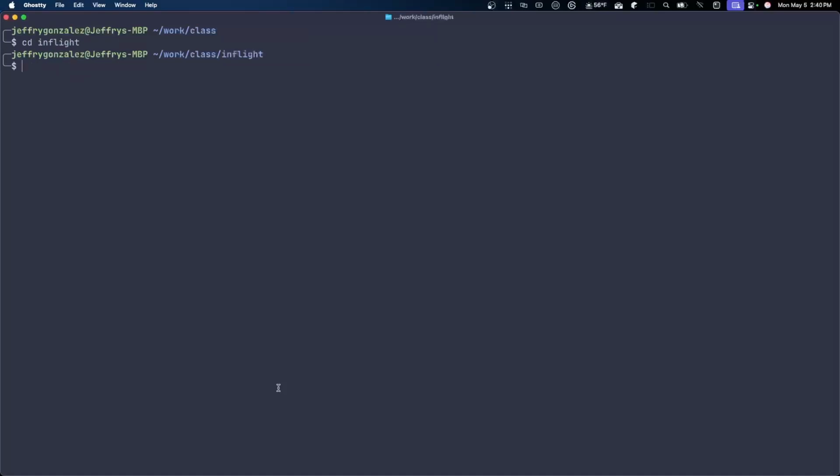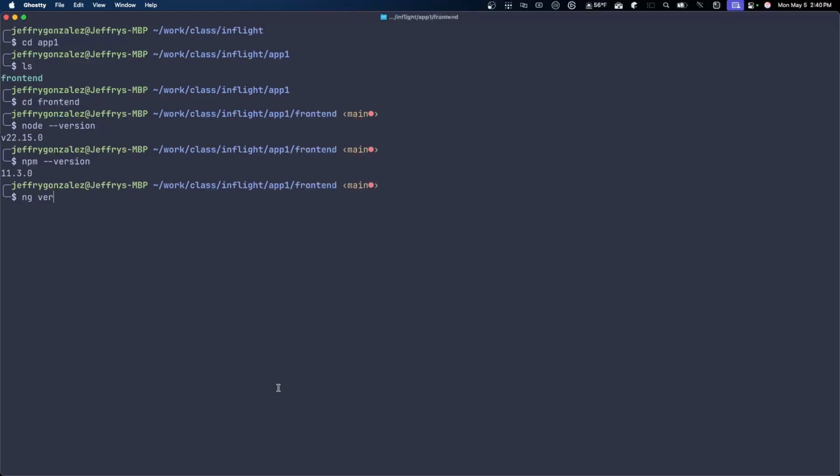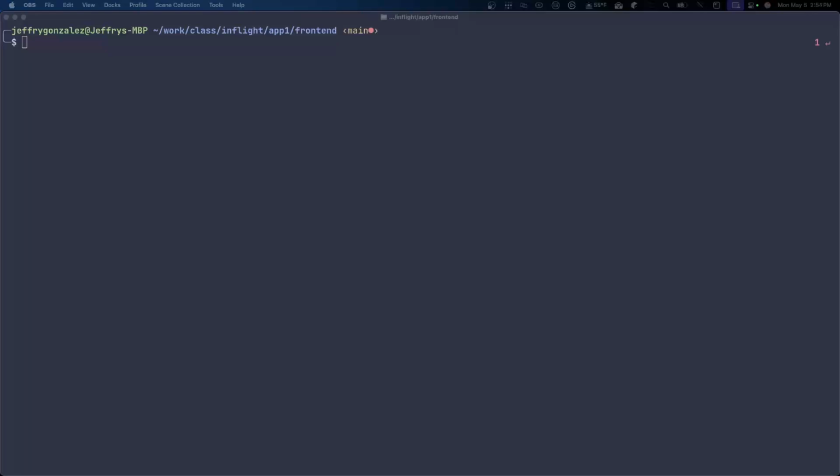So if I go to the other application directory again, the first one I created, I have to go into that front end folder. I don't have to do anything at all since I pinned it. You'll notice I'm automatically back on Node 22.15, the right version of NPM, and the Angular CLI.